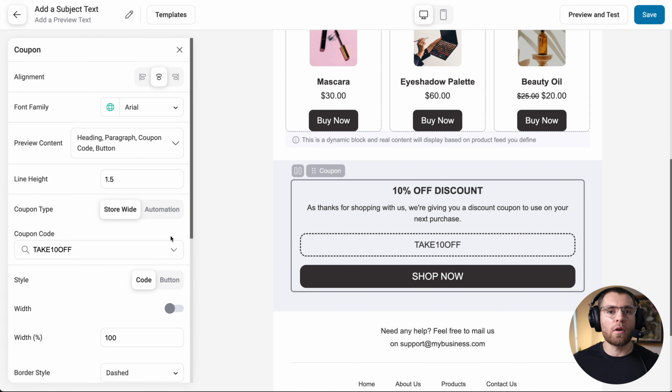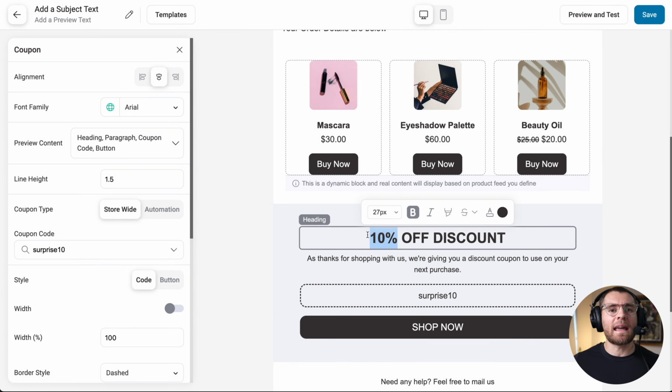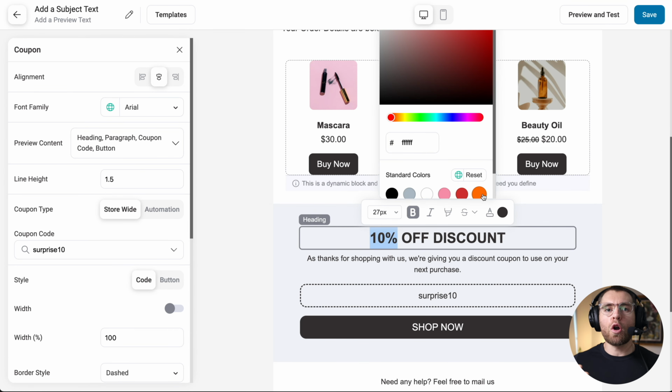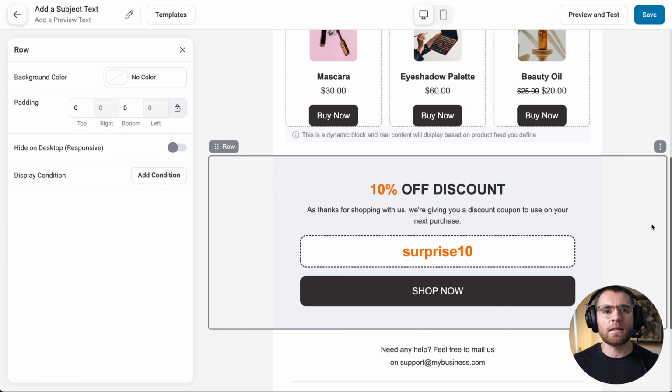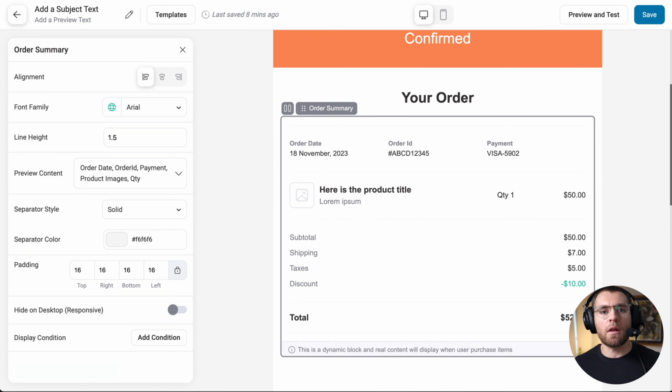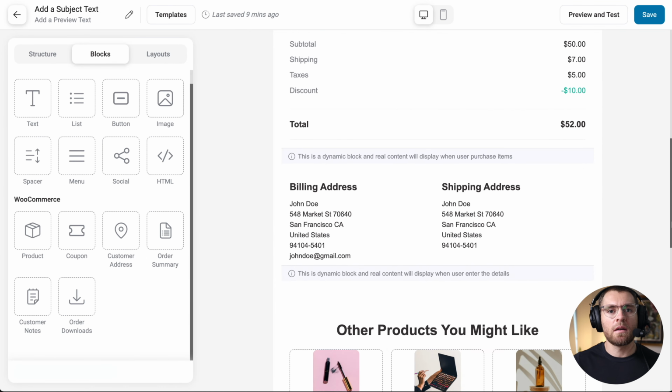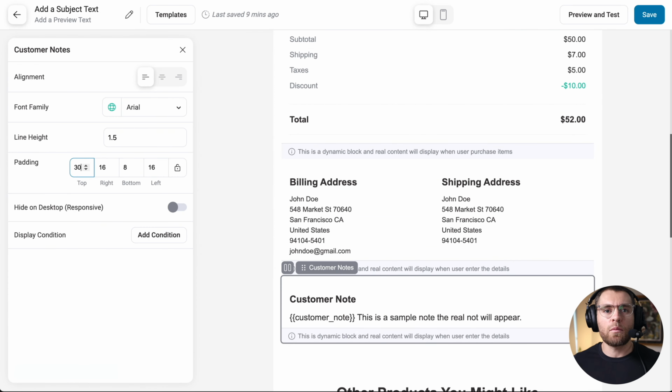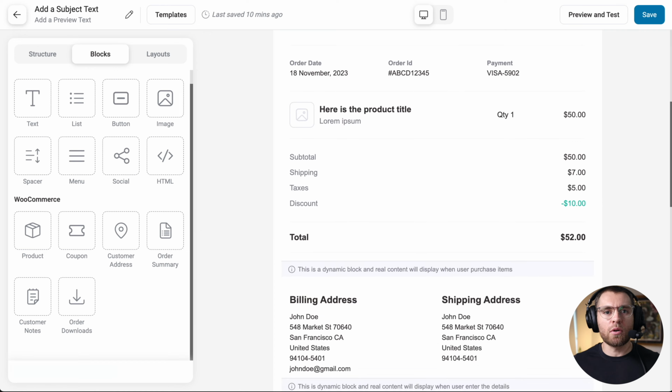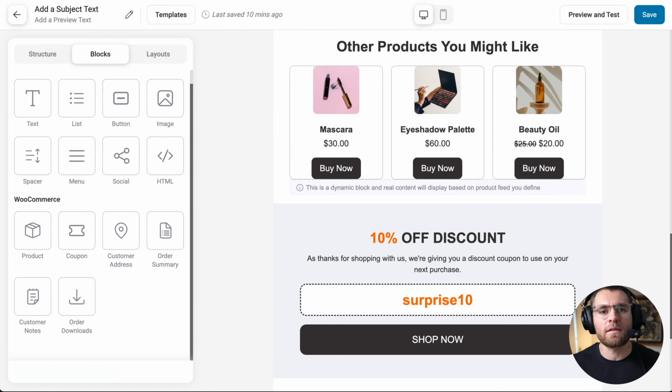The coupon block includes all the elements you need to make your coupon code pop in an email. Search for your code here and everything updates in your email automatically. No more copying and pasting codes into your emails manually. And check out the rest of these blocks: the order summary block, the customer address block, customer notes. Already, without much effort, we've managed to put together a beautiful customer order receipt email.